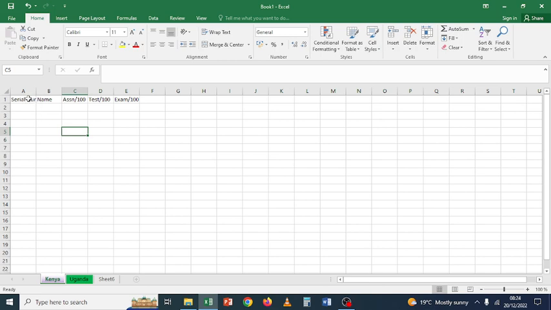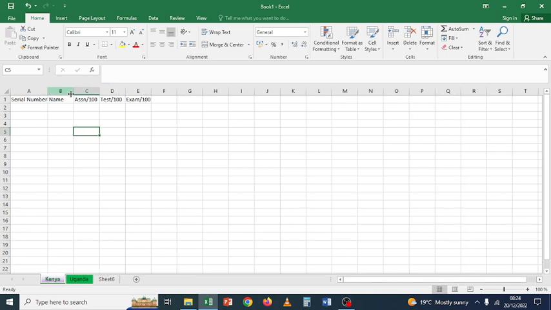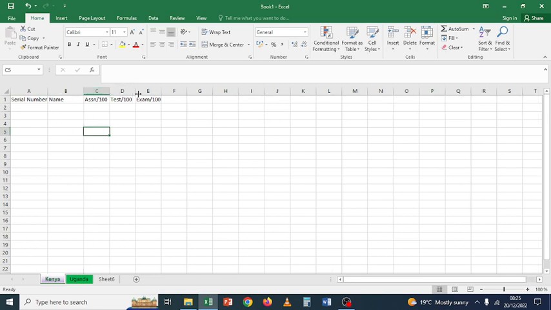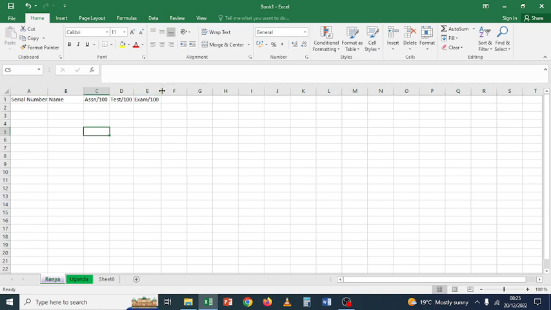We can resize a column by putting the cursor at the boundary between the naming of those columns, and the cursor turns like that, arrow pointing. You click, and now you extend. Okay? You resize the column just like that, though there are other ways of resizing it.